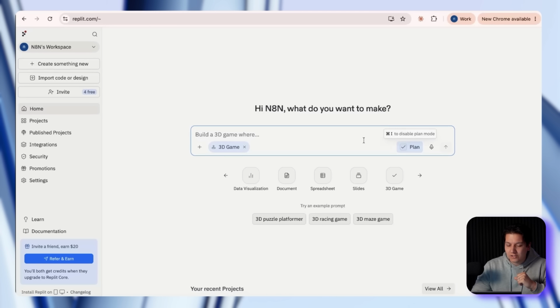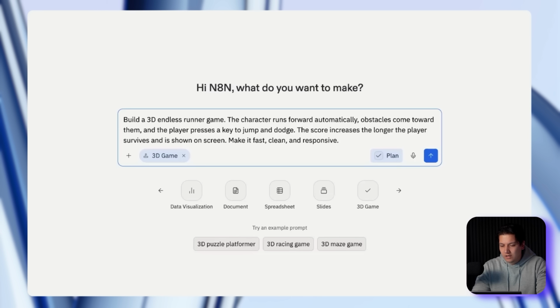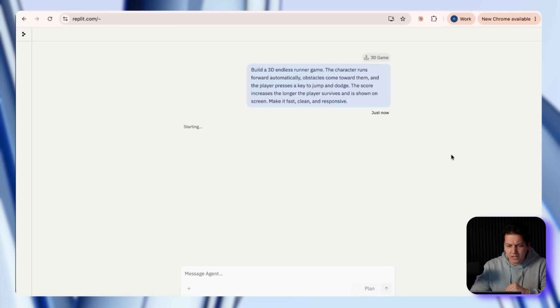Now, we are going to go on to build number 4. And this is the closer, and I'll keep the setup super quick because the whole point of this is what you're actually about to see. We are going to be doing a 3D game from the picker, so we are going to have plan on. We're going to leave it in economy once again, and the prompt is an endless runner. The character runs forward on their own, obstacles come at them, you jump to dodge, and the score climbs the longer you survive. Okay, fast and super clean.